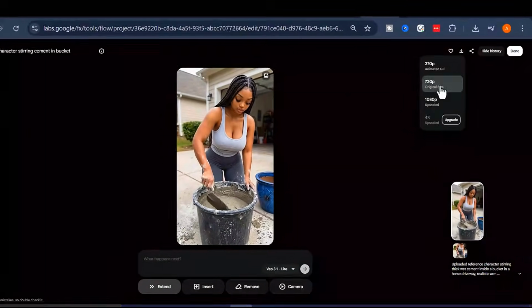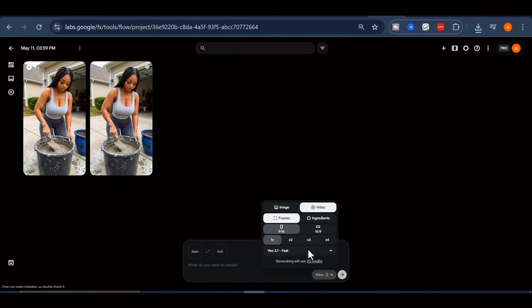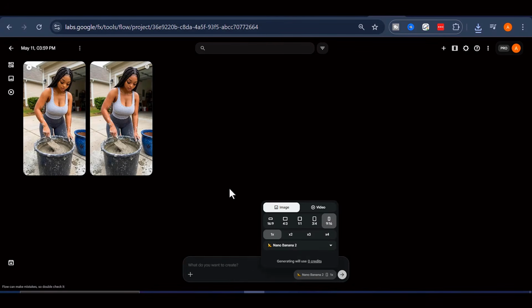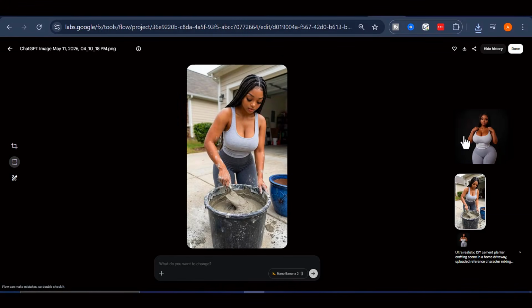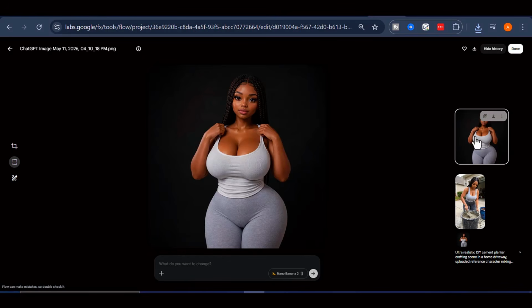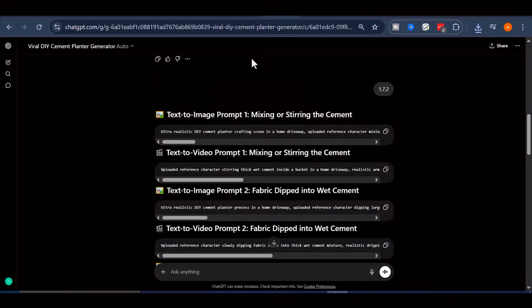Now, download it. From here, you simply continue repeating the same process for every remaining scene prompt. But there's one very important thing you absolutely need to pay attention to if you want your final video to look professional and seamless. Before generating any new scene, carefully read the instructions inside each prompt.